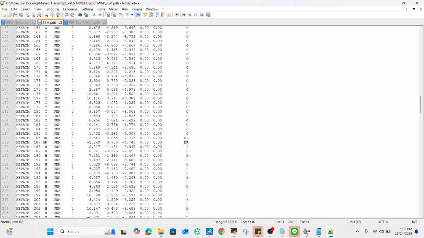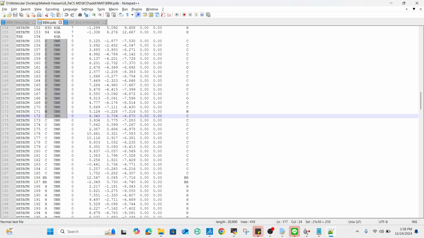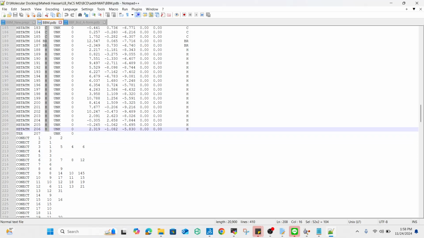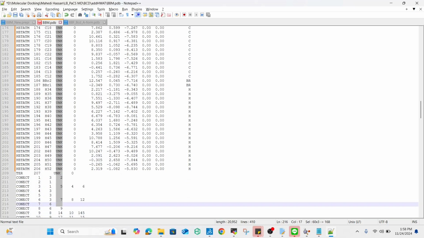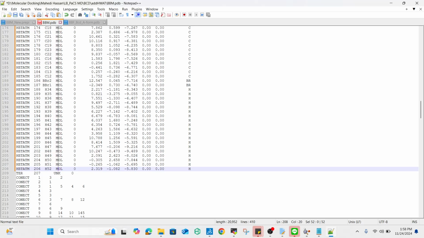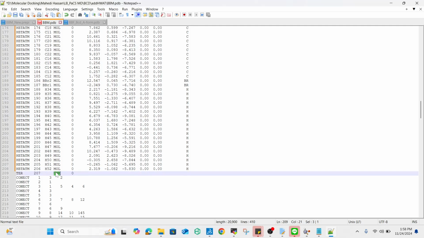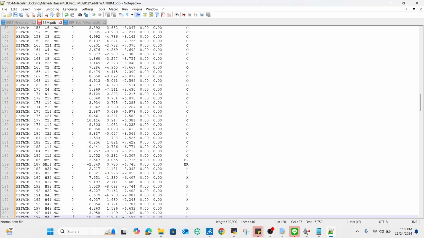Control C, and I will come here and paste it here. We need to replace this U and K with mole, because the system recognizes it as a mole.